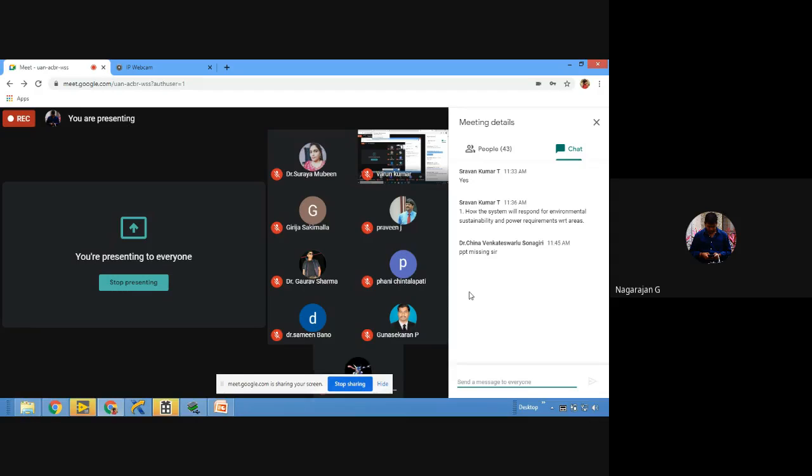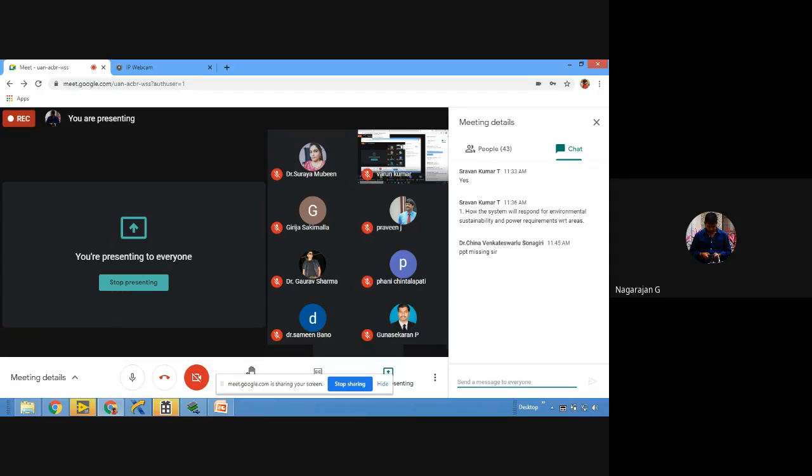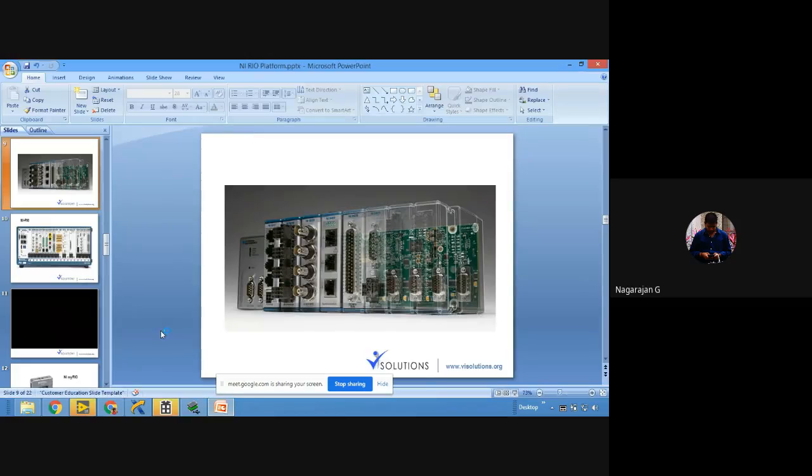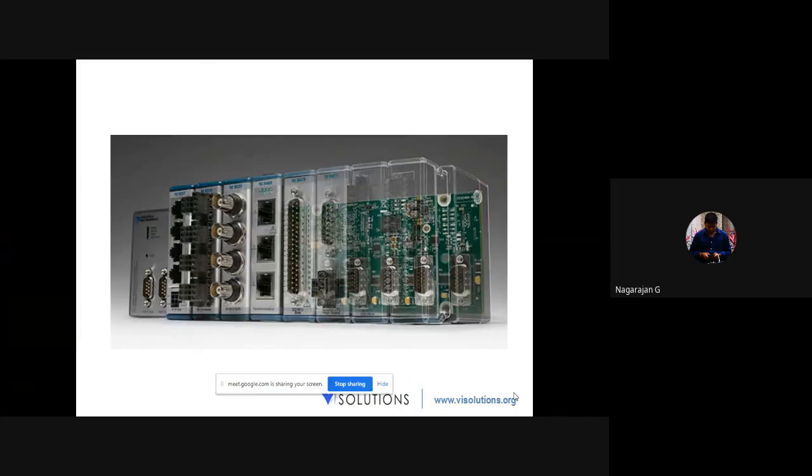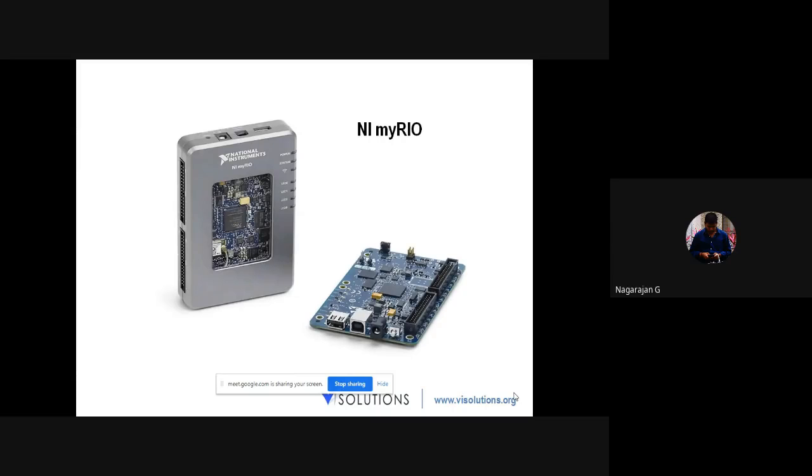Now, as I said, you have different hardware. As we have the sbRIO, we have cRIOs. Now we are going to work with the hardware called NI myRIO. This also comes under the RIO family of hardware. It has an inbuilt processor, and it has an inbuilt FPGA inside, where you can create any real-time applications.